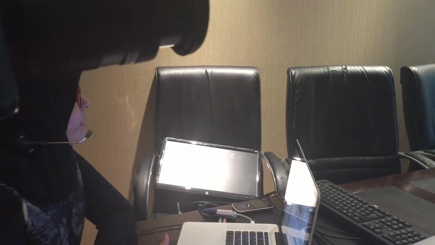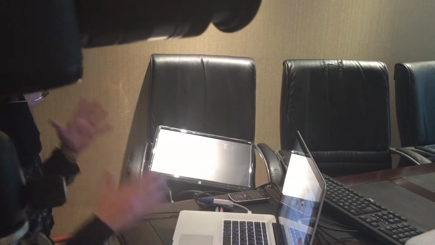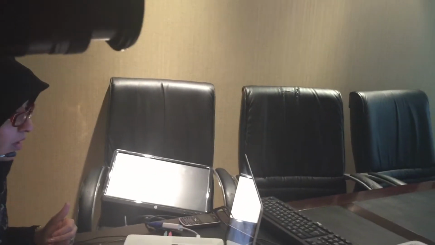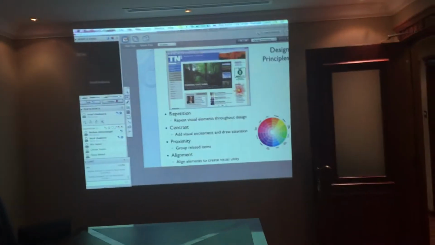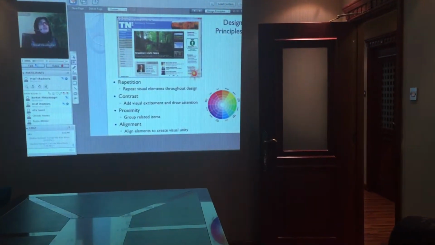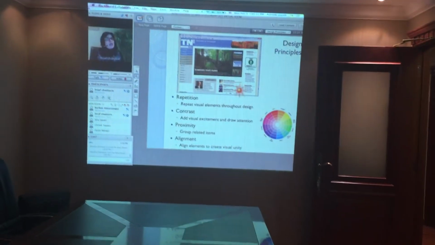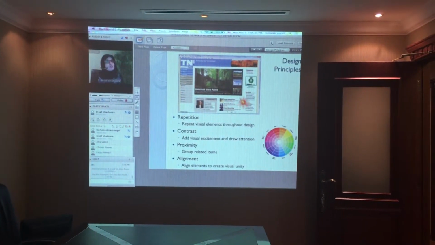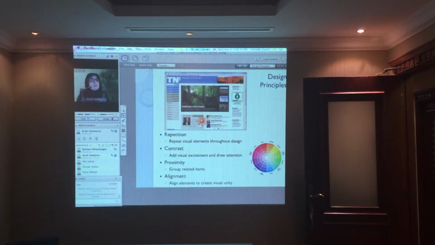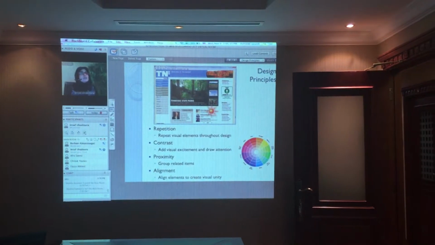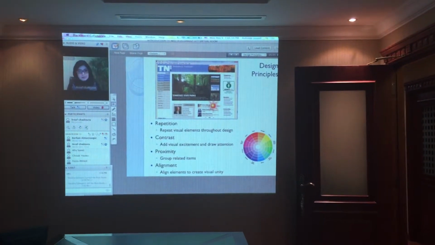Proximity means grouping related items. For example, here, all these icons are related to each other. Here also, these two pieces of information are related to each other, and these three labels are related to each other. So this is proximity: group related items.